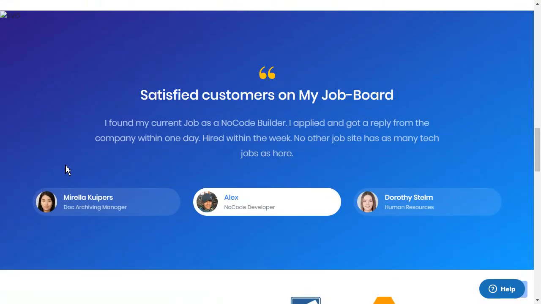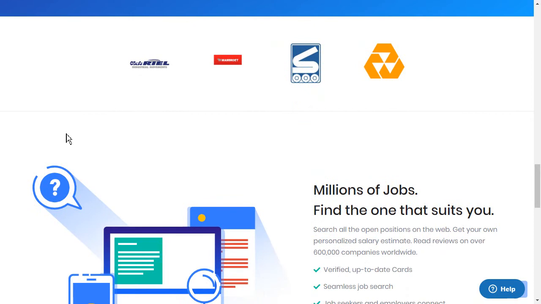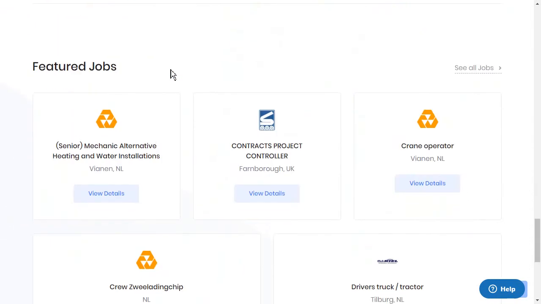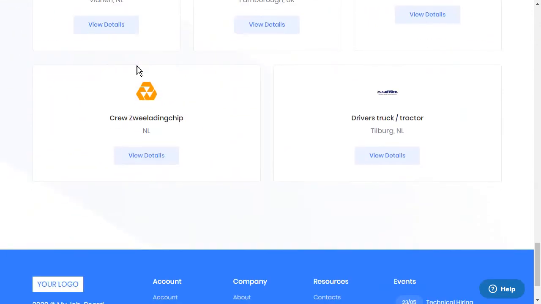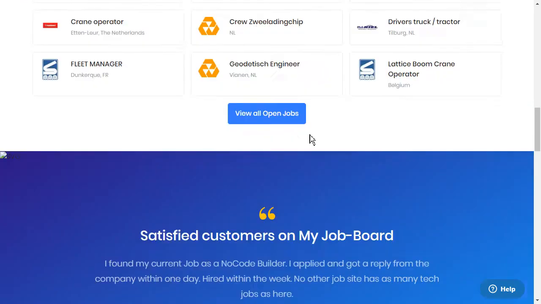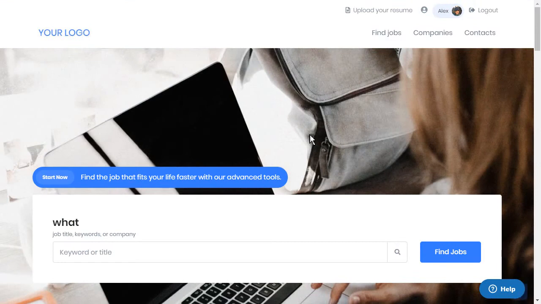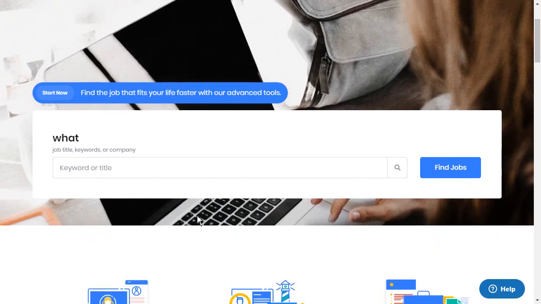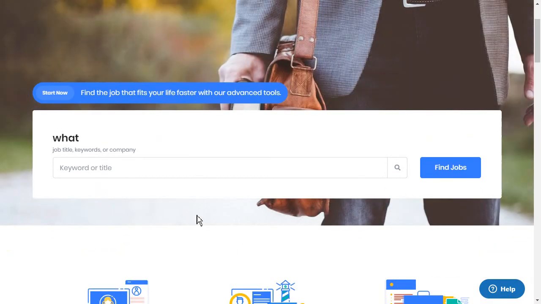testimonials, it's also dynamic data, logos of existing companies, explanation of the project, you can change it, and the dynamic block of featured jobs. Of course, you can clean up all the dummy data, and you can fill it in with your real data, your category, your industry, depends on your niche.